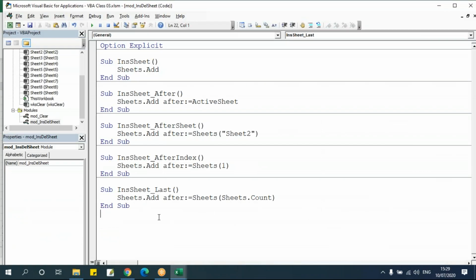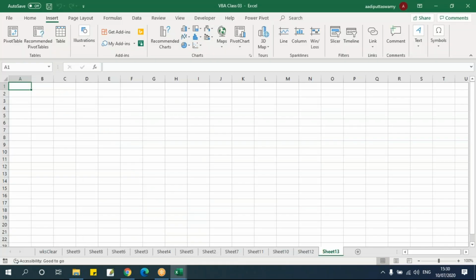Now let's say I want to insert multiple sheets. Say sub insert sheet multi. Now when I say insert, I can use either active sheet, sheet name, sheet index, or last sheet, anything. But I have to decide where I need to insert the multiple sheets. Let's say I want to insert, let's take it in the end only.